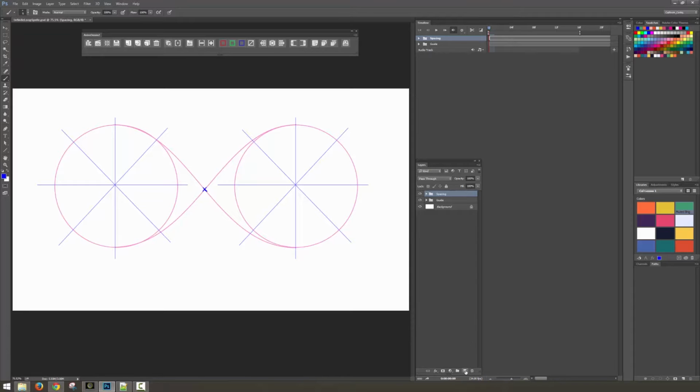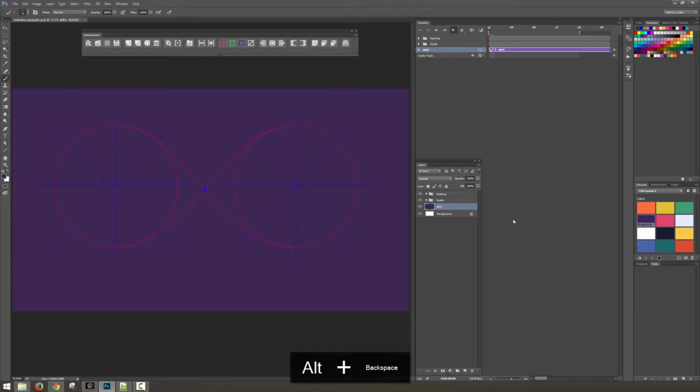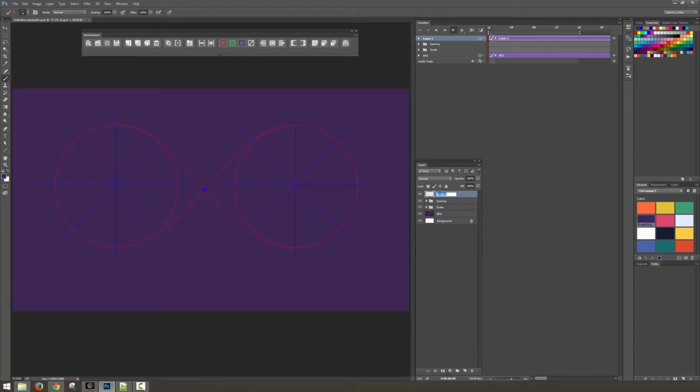So I'm going to set up a background layer, and I'm going to drop that below my guides, and I want my background to be purple, so I'm going to use Alt Backspace, and that's going to fill in this entire layer with my background color. And now I'm going to make a new layer, and I'm going to call this Look Development. And now we can just kind of start playing with these different brushes.